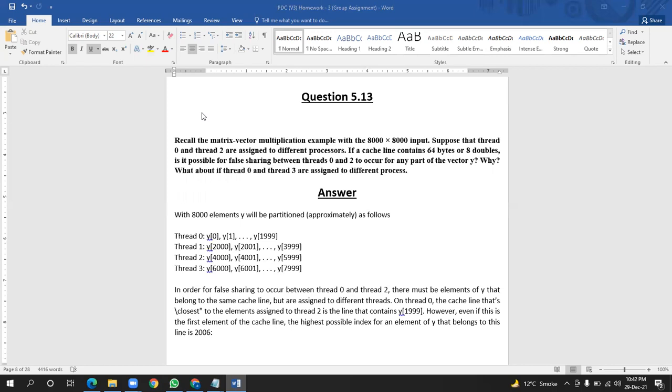Hello, Assalamu alaikum. My name is Mohammad Ali Bhatt, and I will explain question 5.13. The question says: recall the matrix-vector multiplication example with the 8,000 by 8,000 input. Suppose that thread 0 and thread 2 are assigned to different processes. If a cache line contains 64 bytes or 8 doubles, is it possible for false sharing between thread 0 and 2 to occur for any part of the vector y? Why? What about if thread 0 and thread 3 are assigned to different processes?